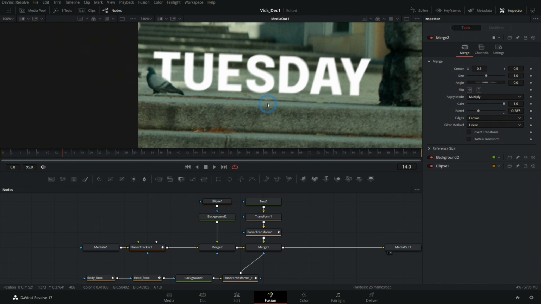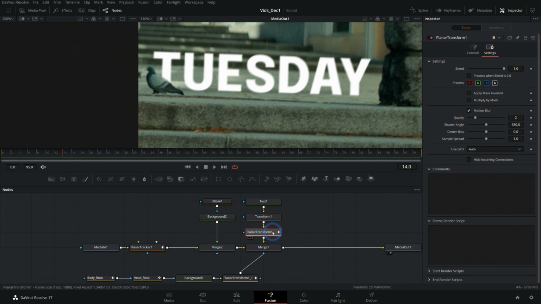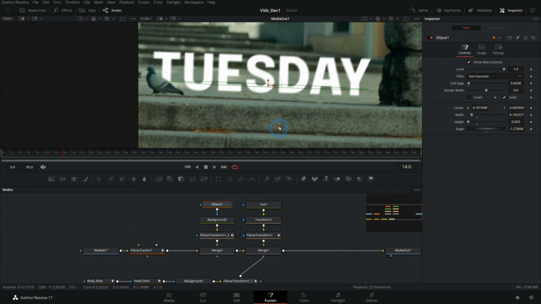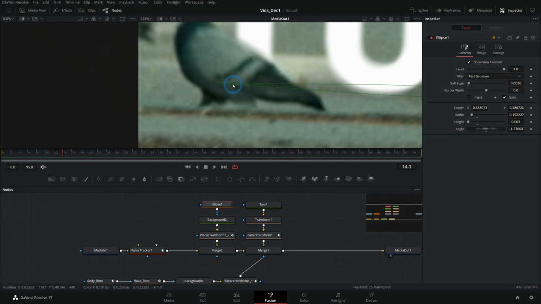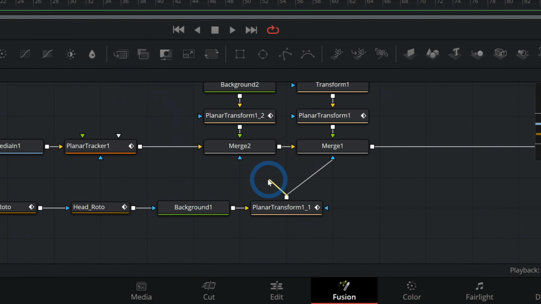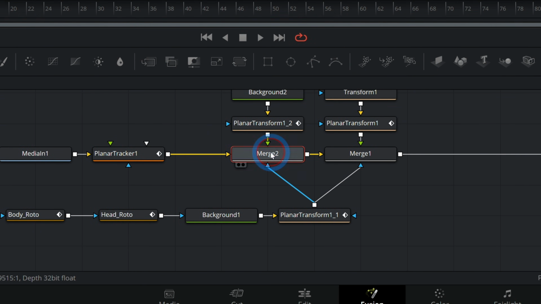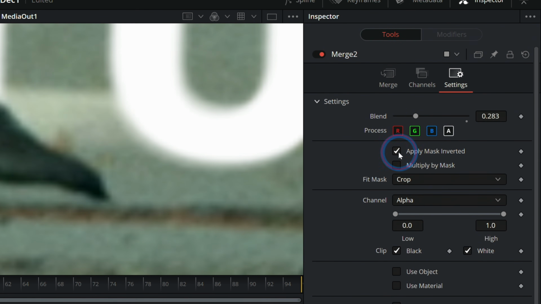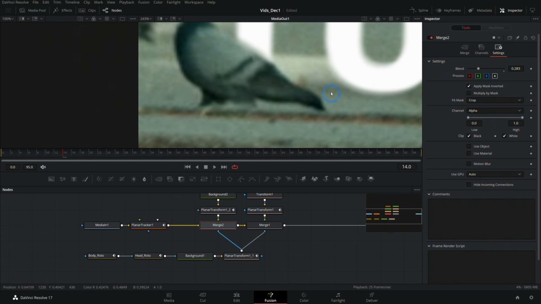And now we want this shadow to move with our camera, right? So we can take this planar transform. I'll hit Control C, select our background and hit Control V, and that will paste that there. Make sure our ellipse is still working. Just put this back where it's supposed to be. And let's also, to make sure we aren't putting the shadow in front of the bird here, connect our planar transform mask to our merge 2, which is our shadow, and go over to settings, apply mask inverted, and that'll put it everywhere except for on top of the bird, because remember the bird's supposed to be in front.